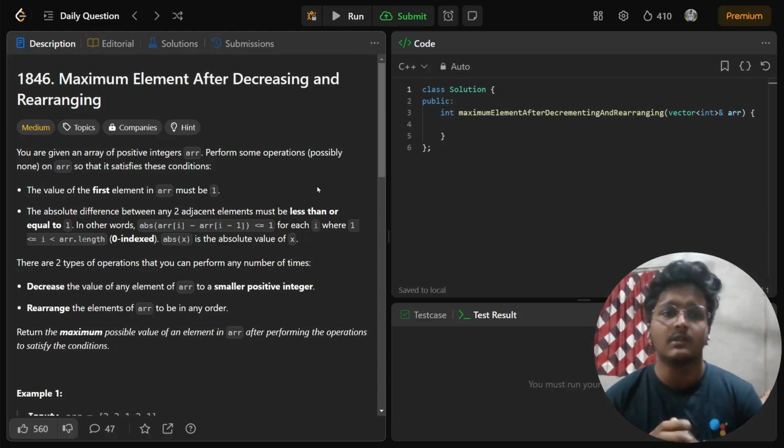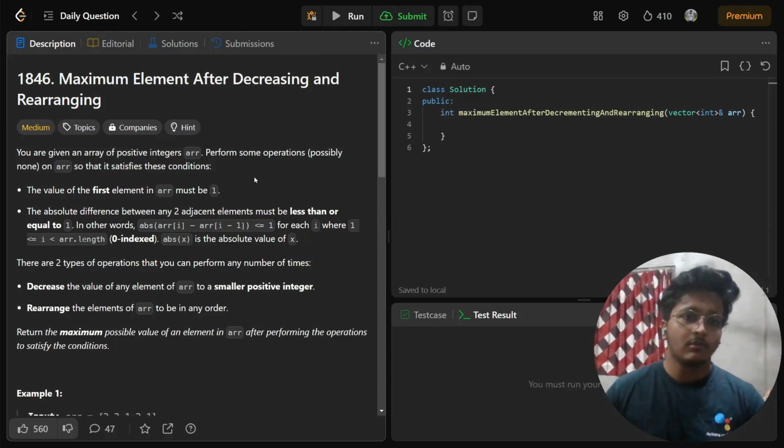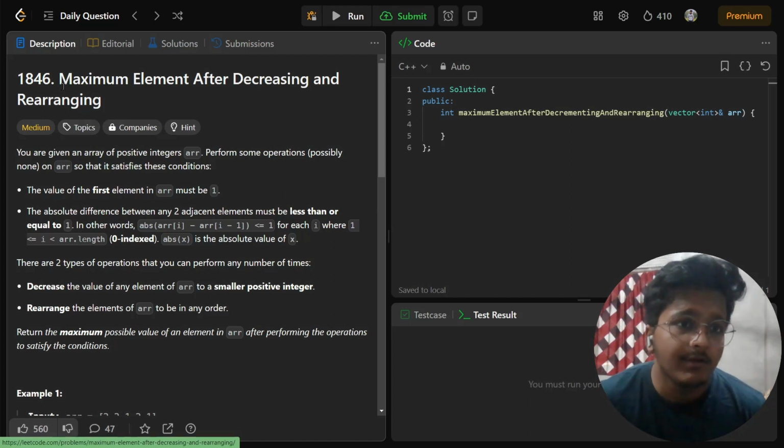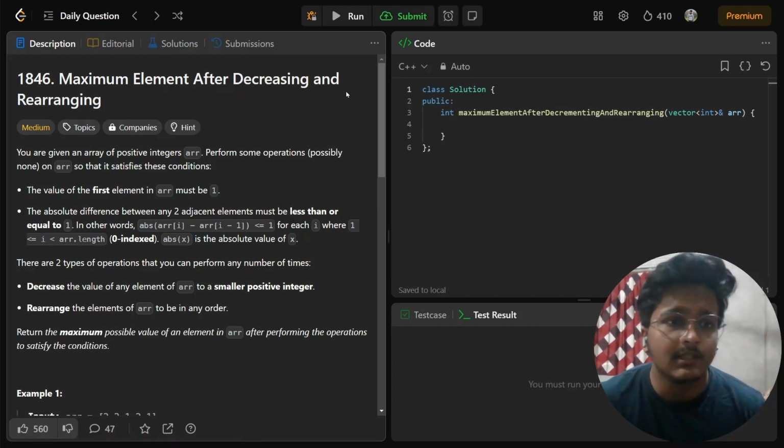So today we'll solve the daily challenge from Leetcode. Let's see the question first, which is the maximum element after decreasing and rearranging. This is a medium level problem, and you are given an array of positive integers. Perform some operation, possibly none, on the array so that it satisfies these conditions.